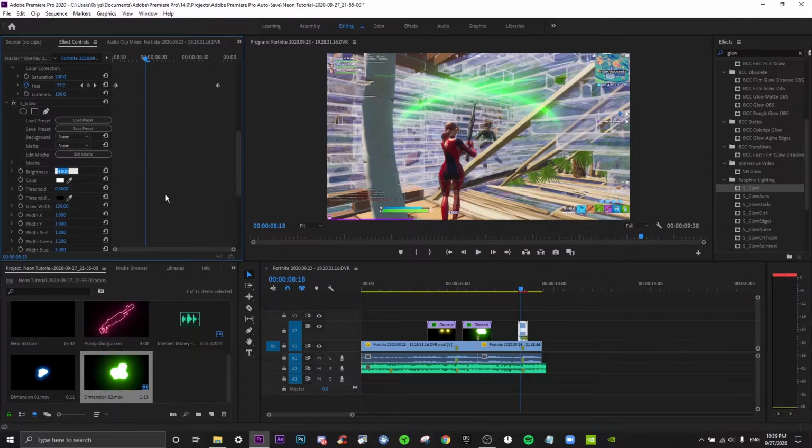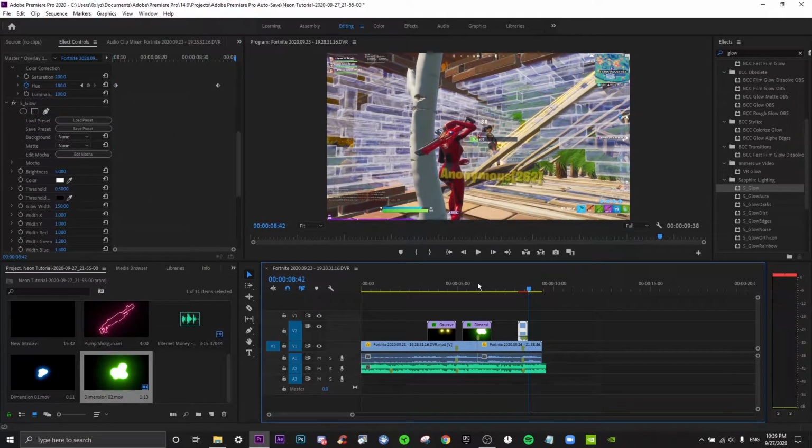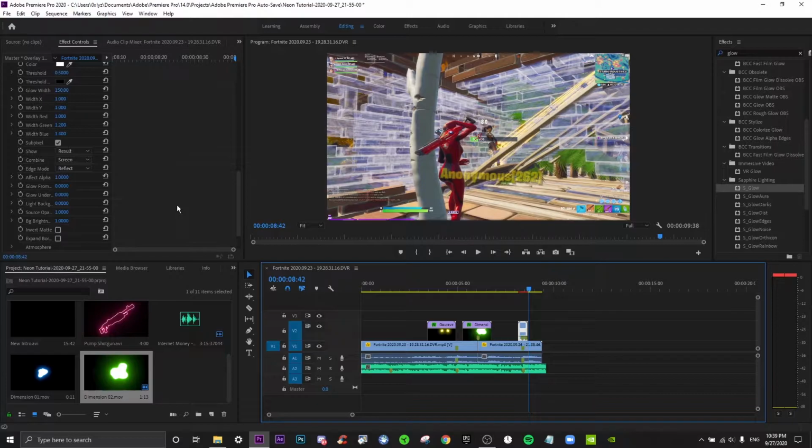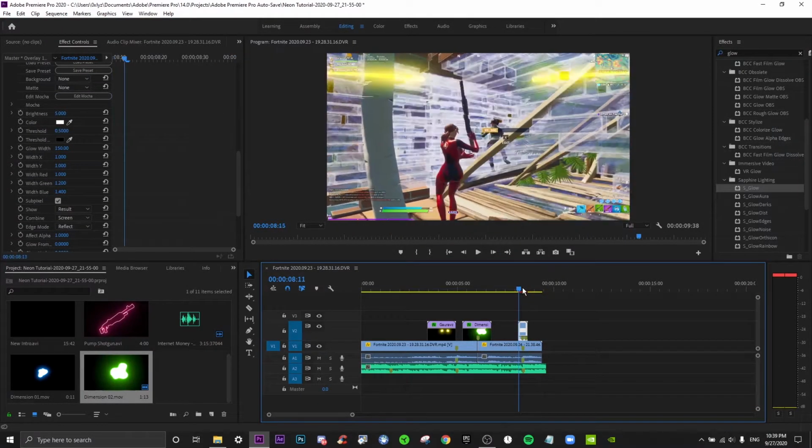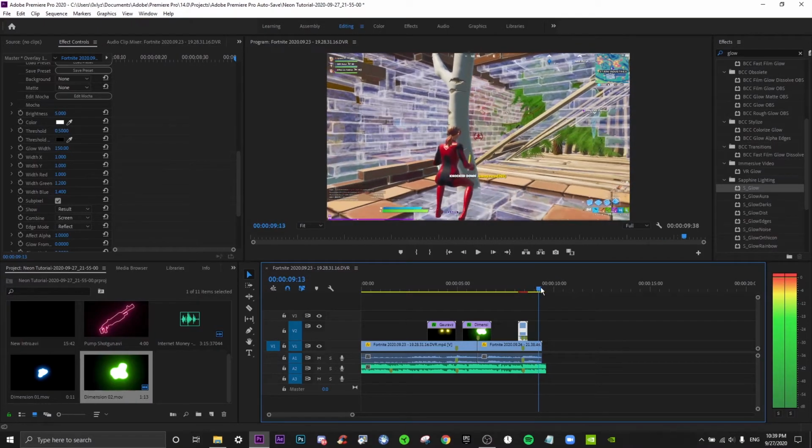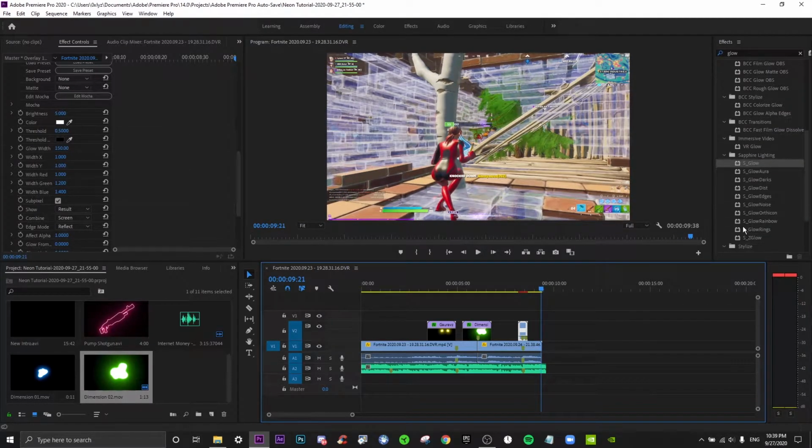It's not very noticeable, but it's a nice subtle effect. Okay, now it's too much. And yeah, that's pretty much how you do this. And just use it. It does take Sapphire to do this.